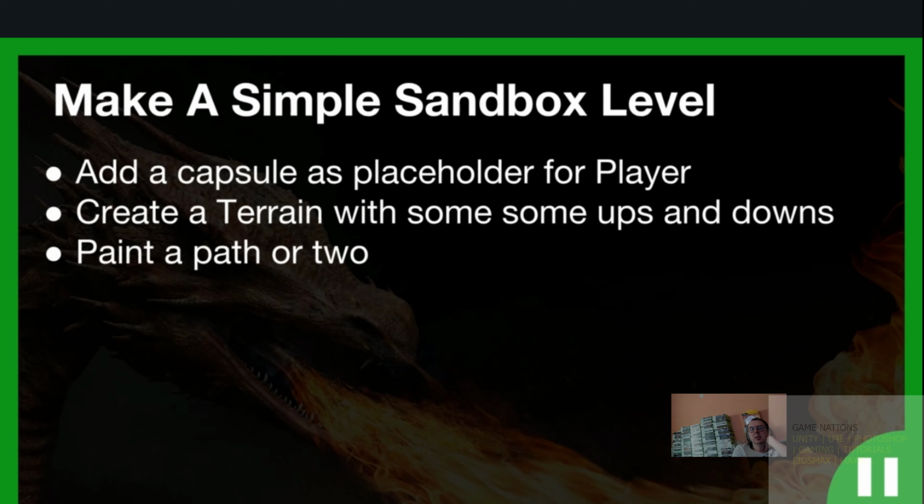Paint a path or two just so it says this is where you should be walking, and drop in a couple of houses. We need them so that we can test that our static objects are preventing the nav mesh from being created in that particular spot.